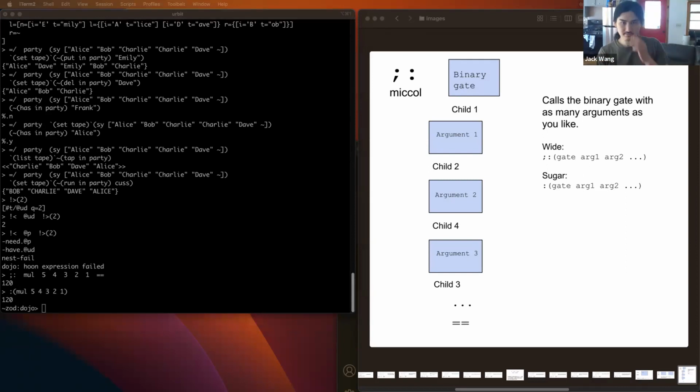So you might have heard of the term currying before. What this means in Hoon is taking a gate and freezing one of its arguments to be a certain value. And this creates a new gate, which already has one argument passed in, so it takes one less argument. Let's see an example of this to see what we mean.